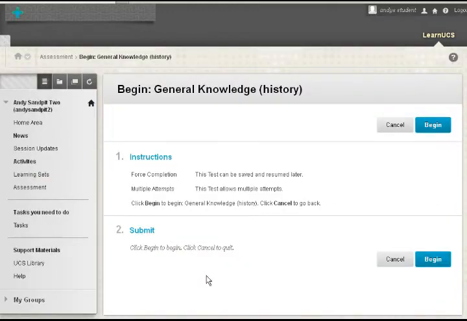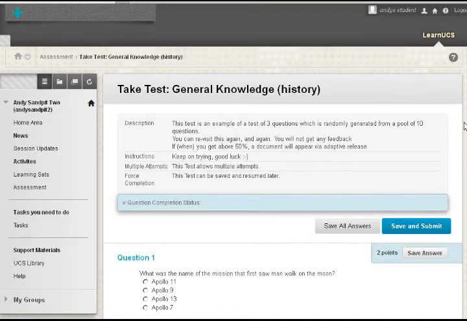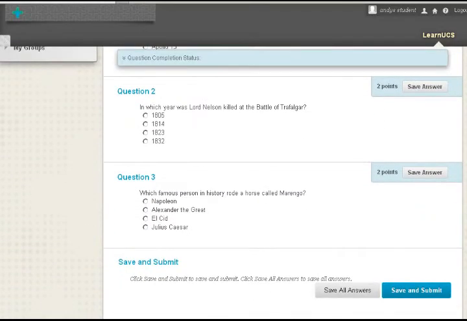So I now enter the quiz. The instructions are generated based on the information you give them. I've clicked a button that says multiple attempts, therefore the system says you're allowed multiple attempts. And I'm going to begin. Now, because I've taken it, I can see the last attempt, or I can take the test again. I'm going to select to take the test again. Right, okay, so this is it. I happen to display mine all together in one page.